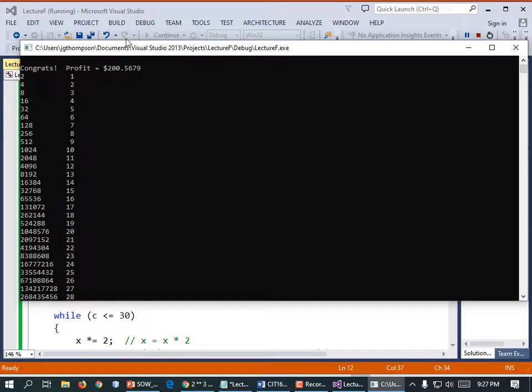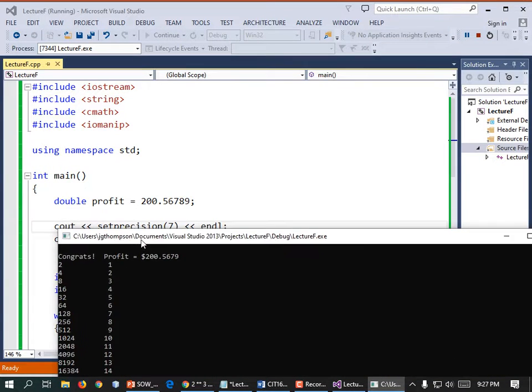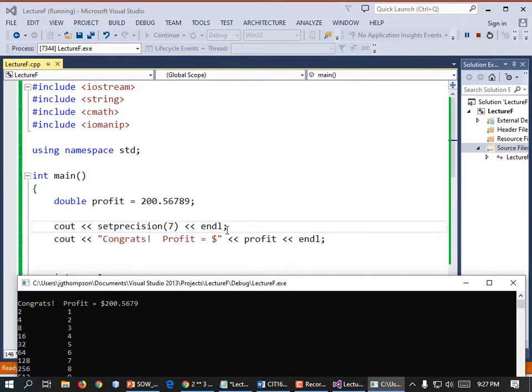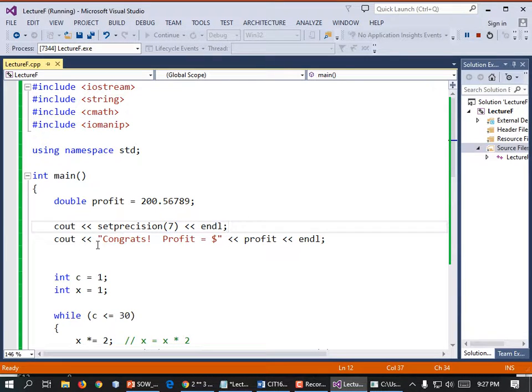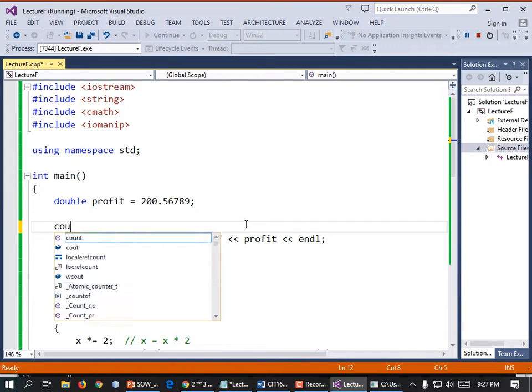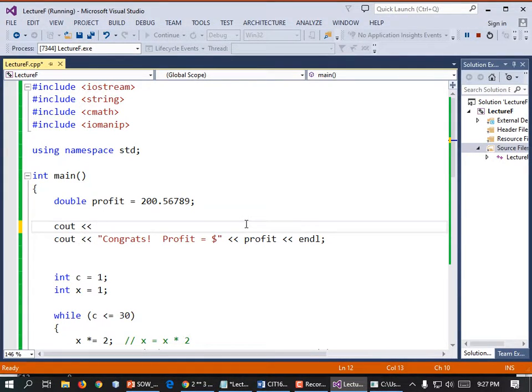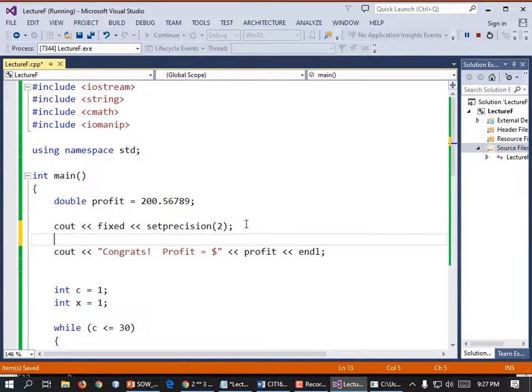I only want 2 decimal points. Well, you still use set precision, but you modify it to work with something called fixed. So instead what I'm going to do is cout, I deleted that entire line by the way, cout fixed less than, set precision, parentheses 2, in parentheses. Fixed means that the decimal point is fixed in place, and then the number refers to the places after the decimal point.